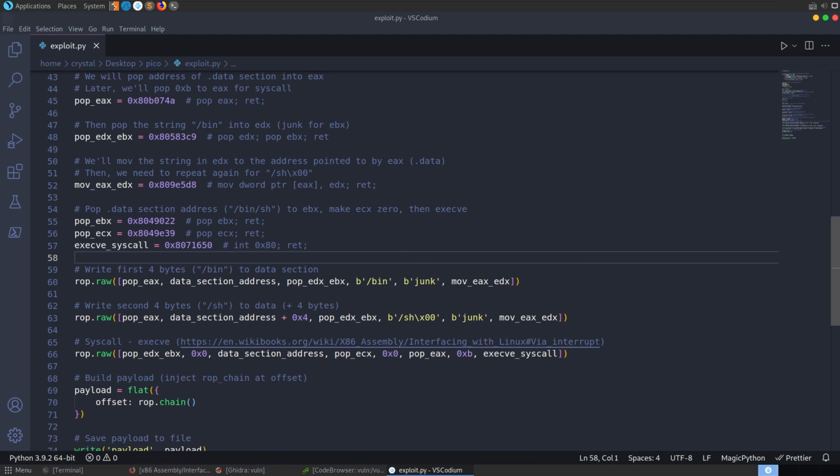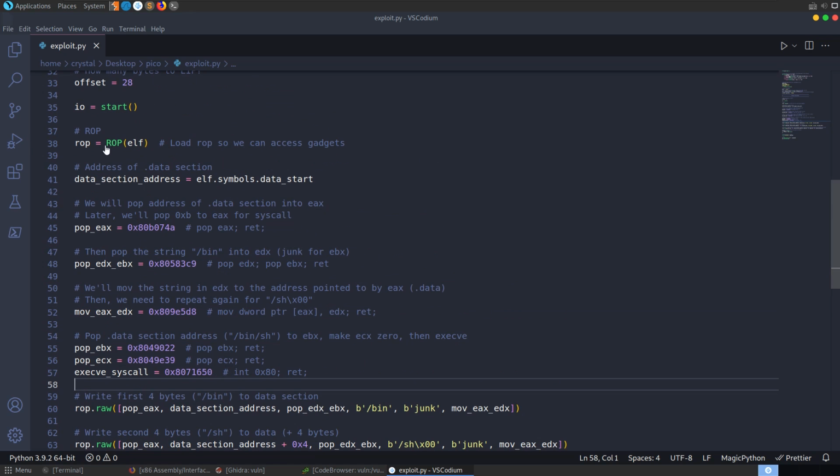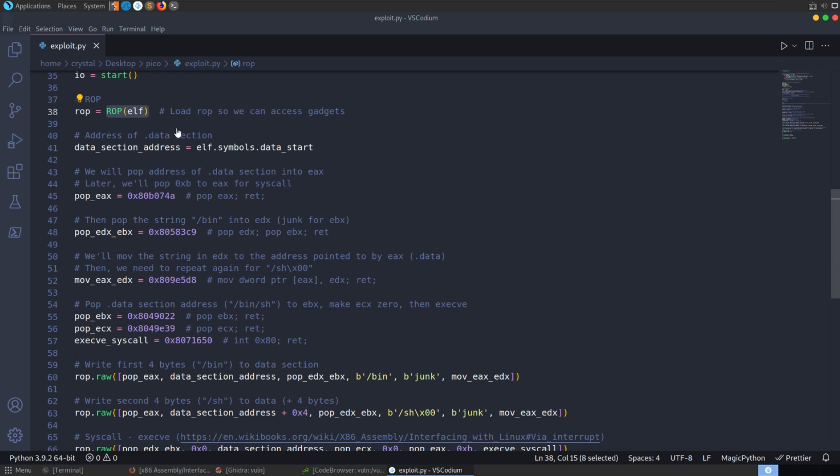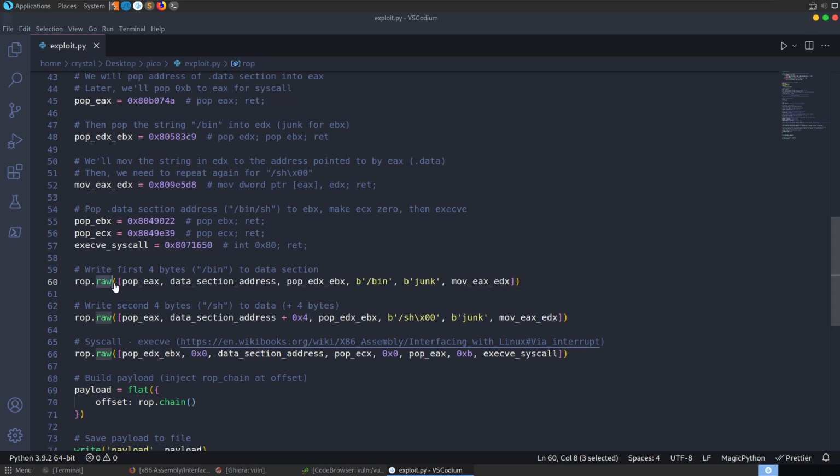Let's put it together. I've chosen to create a ROP object from the ELF so that we can easily access gadgets and call functions. So we could call something like rop.system if system was resolvable, or rop.puts if puts was in the program. And we're going to call rop.raw. This is our first payload to put the /bin string into the data section. So we're popping the data section address into the EAX, and then we're popping /bin into the EDX and junk into the EBX, because that was the only gadget we could find.